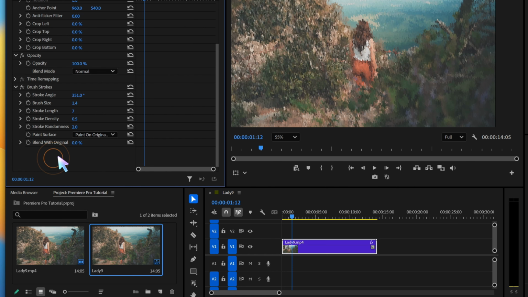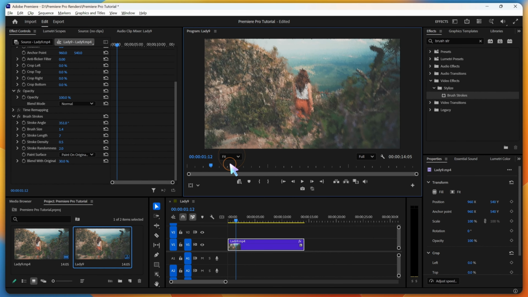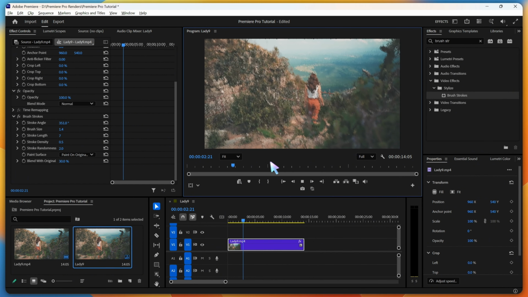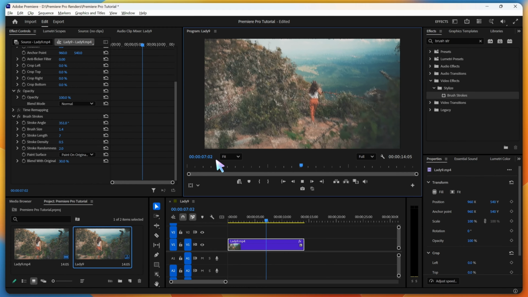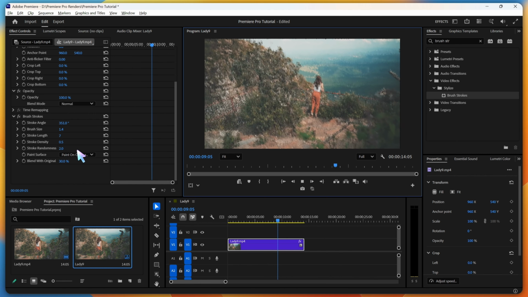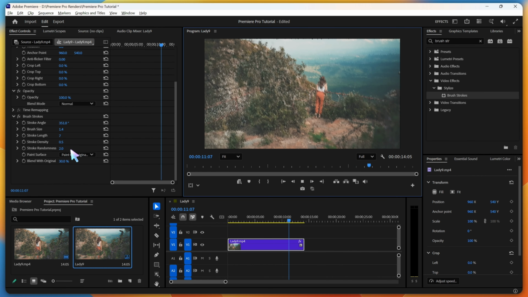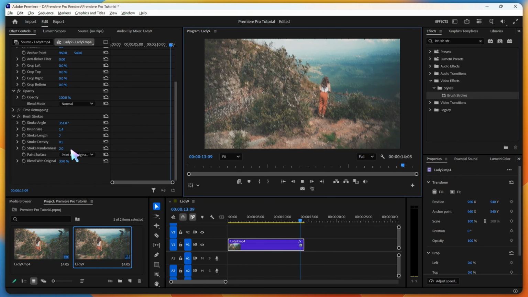Finally, adjust blend with original. Increasing this value mixes some of the original footage back with the painted effect, which can help retain more details. Play the clip and fine-tune the settings until the footage looks like a painted canvas animation. And that's it. You've successfully created an oil-painted canvas effect using the brush strokes effect in Adobe Premiere Pro.